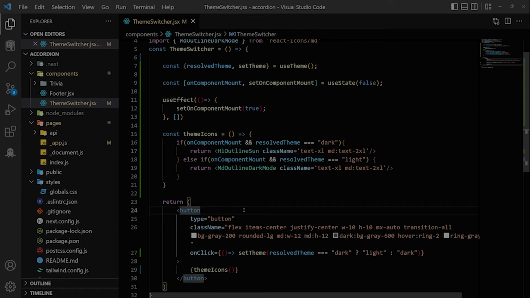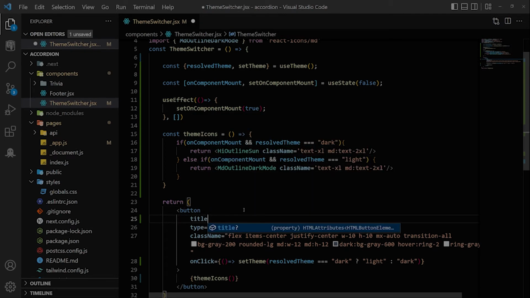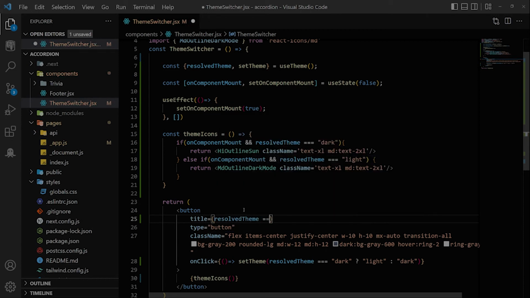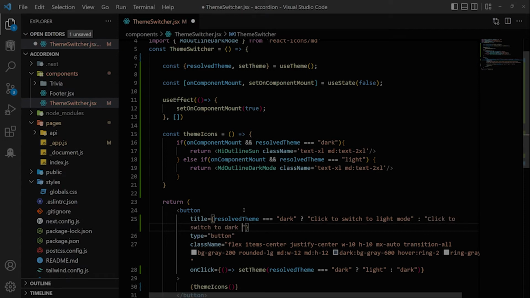And finally, I want to add a title attribute to our button, which is going to say if resolved theme equals dark, then click to switch to light mode, else click to switch to dark mode.